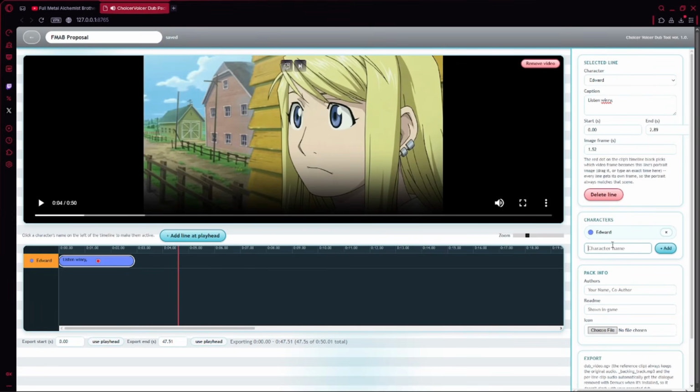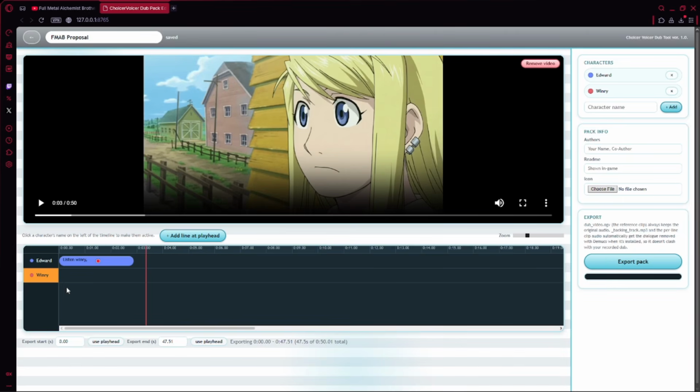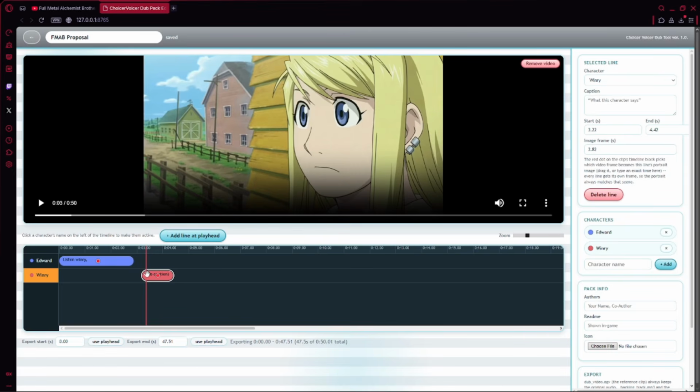Okay, now there's another character speaking, so we'll add Winry. To change who's speaking, you can click between these two. So what I needed to do was click on here, and then click add line.